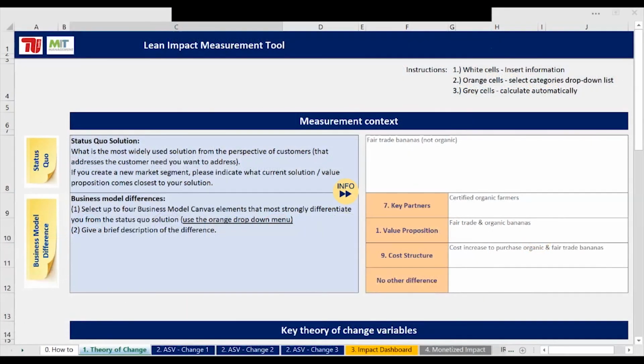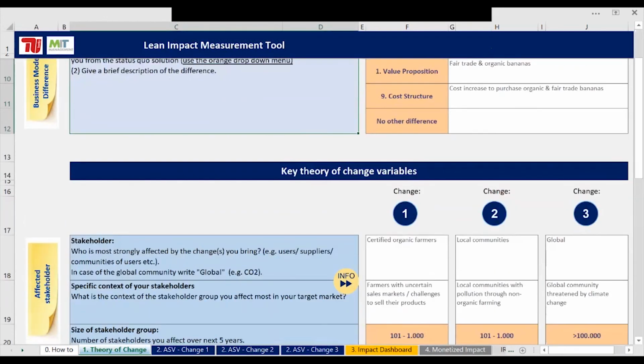We now advise you to go directly into the Lean Impact Measurement Excel tool on tab number 1, Theory of Change, which is your impact identification. On the left-hand side, you'll find exactly the same steps than we just saw: status quo, business model differences, as well as affected stakeholders, and the 3 changes that you generate. You additionally find webinars in case you need further explanations besides the instructions that we provide to you in the tool.